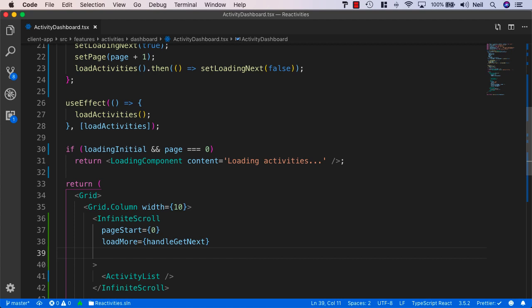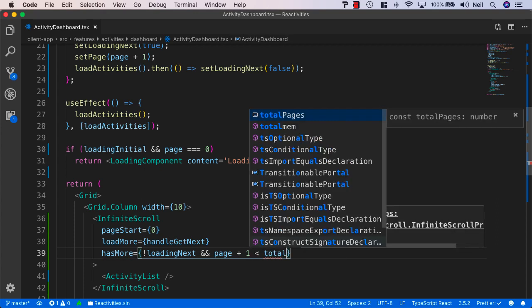method. So it also has a hasMore property, and what we can do is set this to, and this is going to be a boolean, so we want to tell this if there's any more pages to go and get. Now we want to check that we're not loading the next batch of activities, otherwise we'll end up getting duplicates in our list. And we also want to check that our page + 1, and we have to use + 1 because we start our page at 0. So in order to check against our total pages, we have to add 1 to this. And then we'll check that this is less than the total pages.